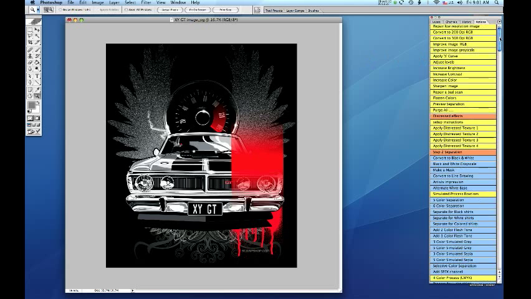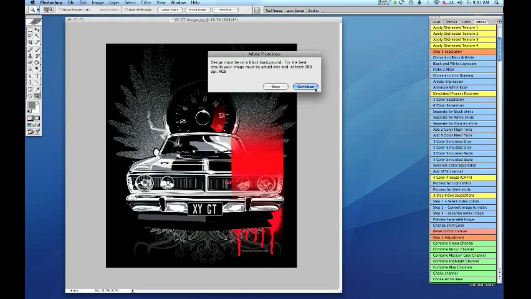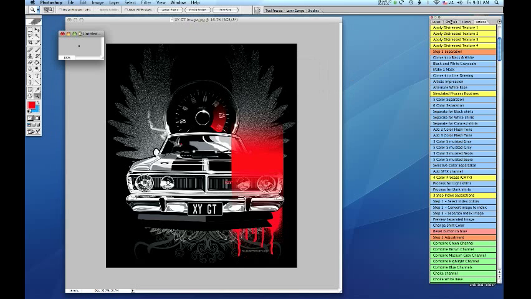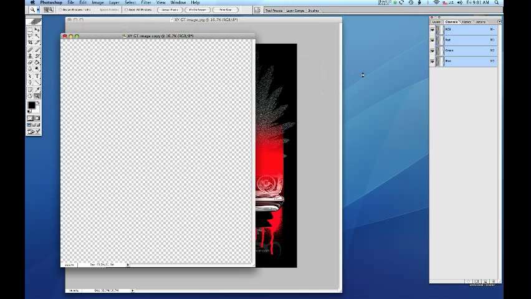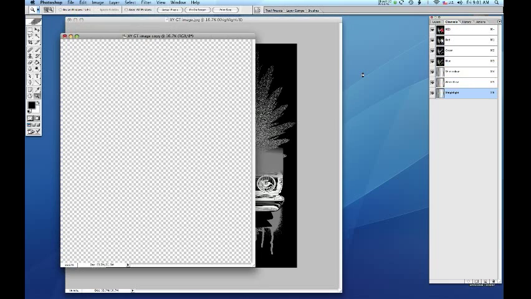So the first thing I'm going to do is come down to the EasyArt button, separate for black shirts. This will run a standard simulated process routine. This will give me the red channel that I'm looking for. Don't need any of the other separated colors, just the red.